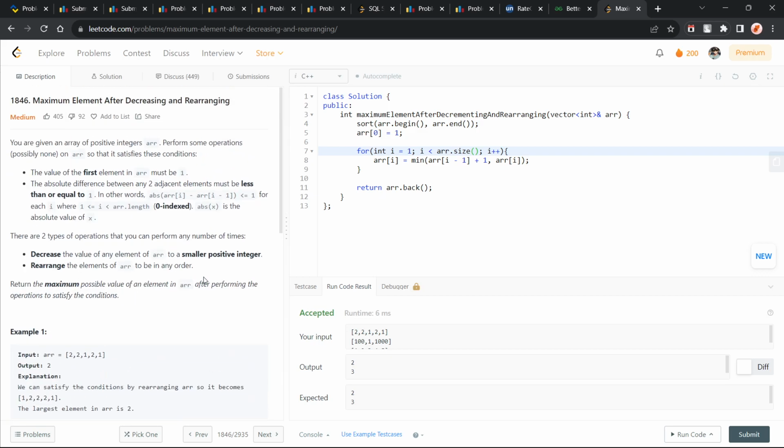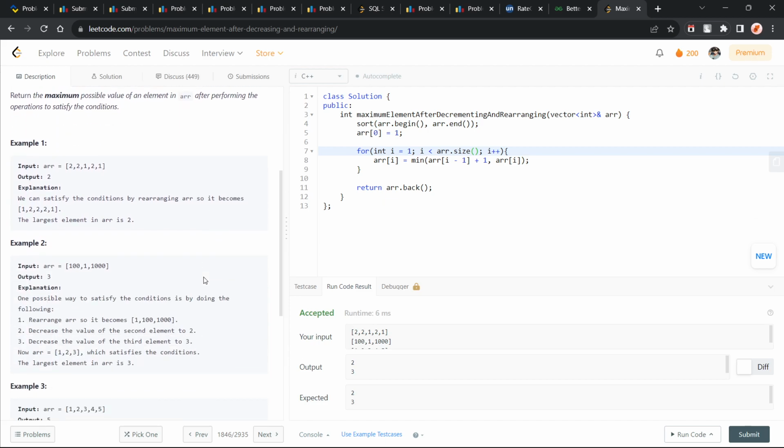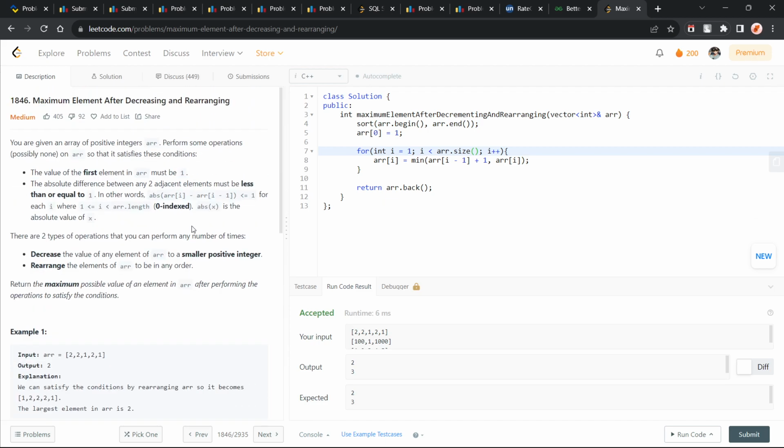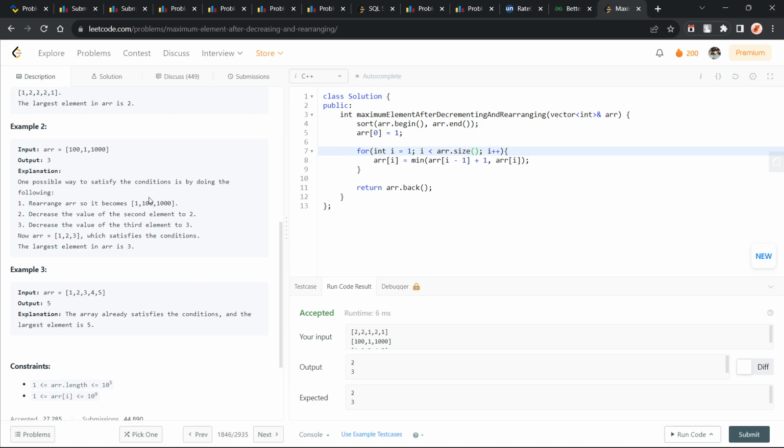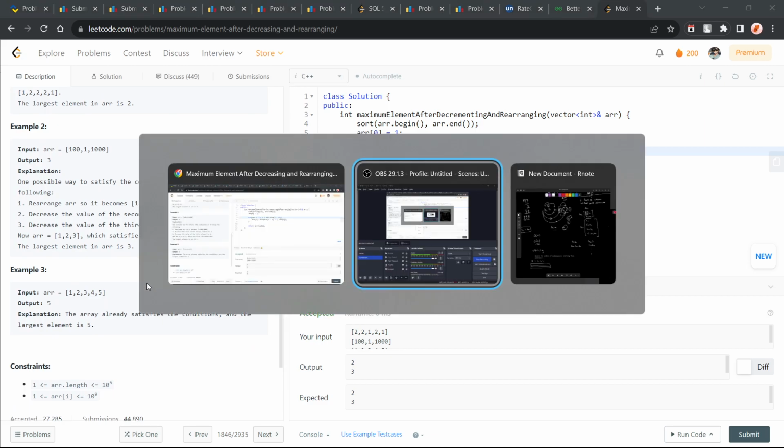And we can rearrange the elements in any order, right? And after such a configuration, we also have this condition that for two adjacent elements, their absolute difference should be less than or equal to 1, right? Now we want the last element to be as maximum as possible.